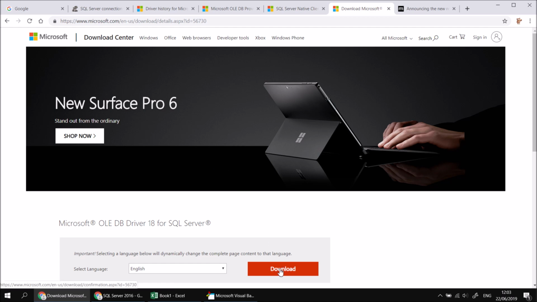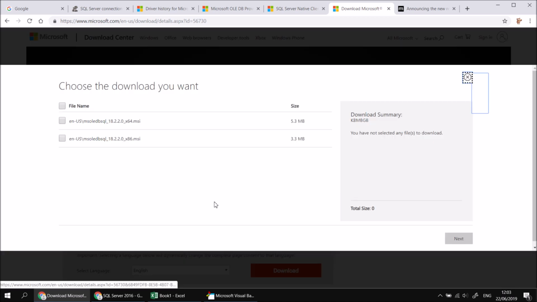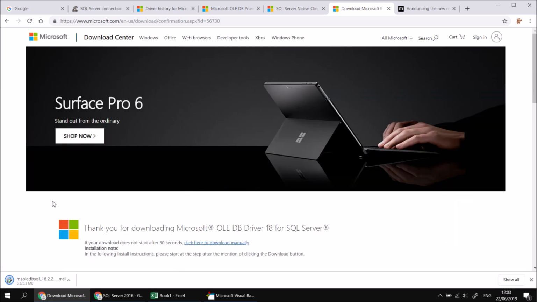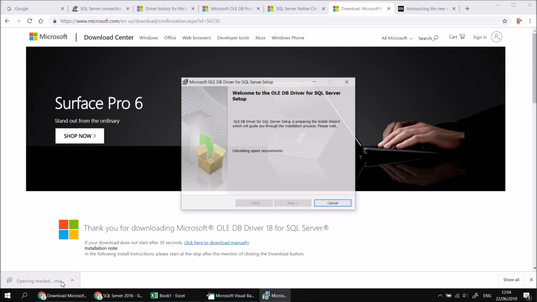It's not a particularly big file. I can click the download button, choose the 32-bit or the 64-bit version of the driver. I'm running a 64-bit edition of Windows with a 64-bit installation of SQL Server, so I'll go with the 64-bit driver. So I'll check that box and then click Next. And then the file will download. As I say, it's not a very big file, just 5.3 megabytes. And then when that's downloaded, I can click on the file to launch the installer.